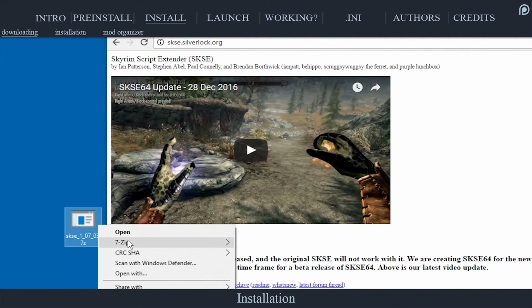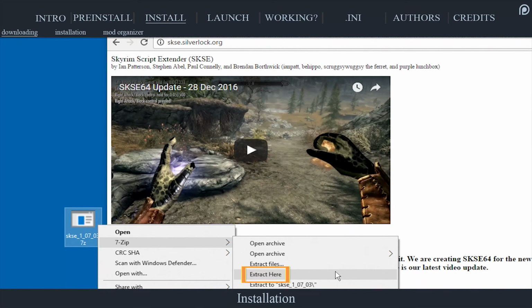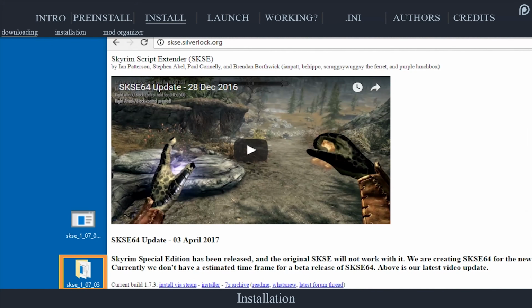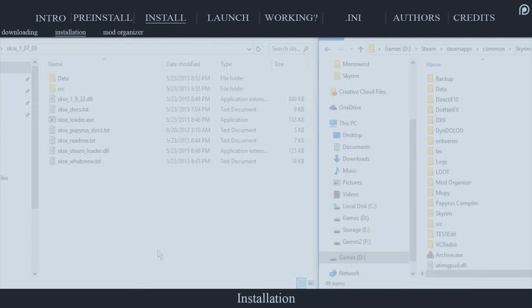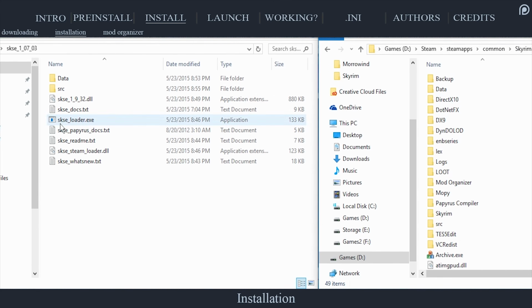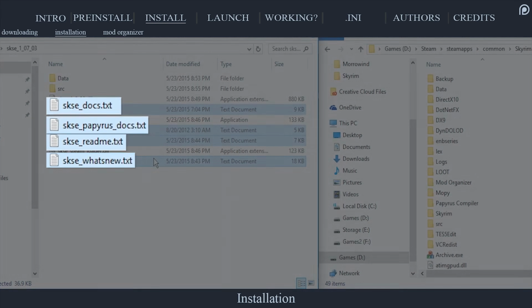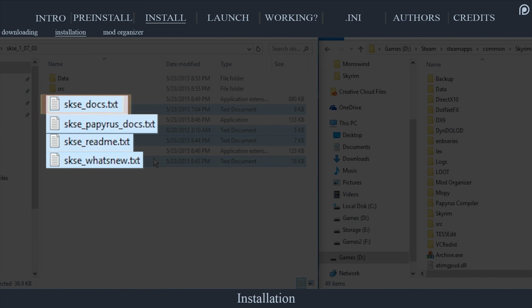Right-click the SKSE archive. Select Extract Here to unpack its contents. A single SKSE folder will be extracted. Open the SKSE folder, read the text files in the main folder if desired, and/or delete them as they are not needed. Those files are the SKSE docs.txt, the SKSE papyrusdocs.txt, the SKSE readme, and the SKSE what's new txt.